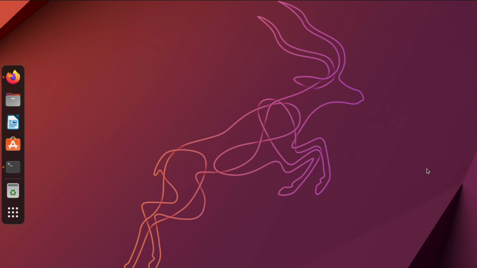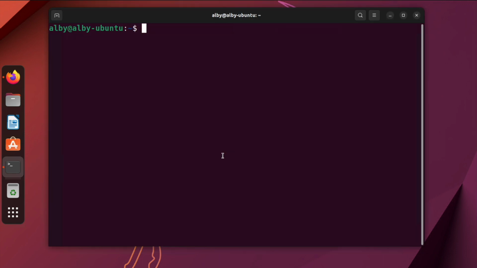If you are the type of person who loves to customize the PC's graphical user interface, you should watch this video. In today's video, in fact, we are gonna customize the GNOME desktop environment in an Ubuntu machine. The first thing you need to install is gnome-tweaks.